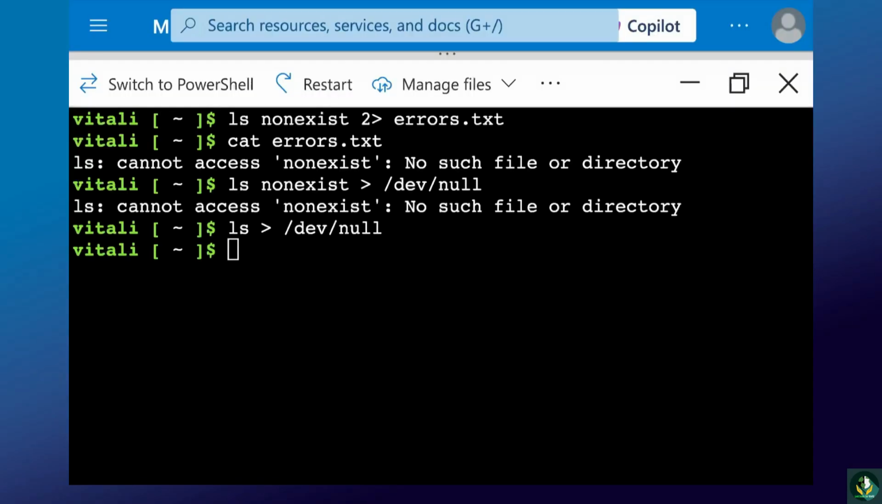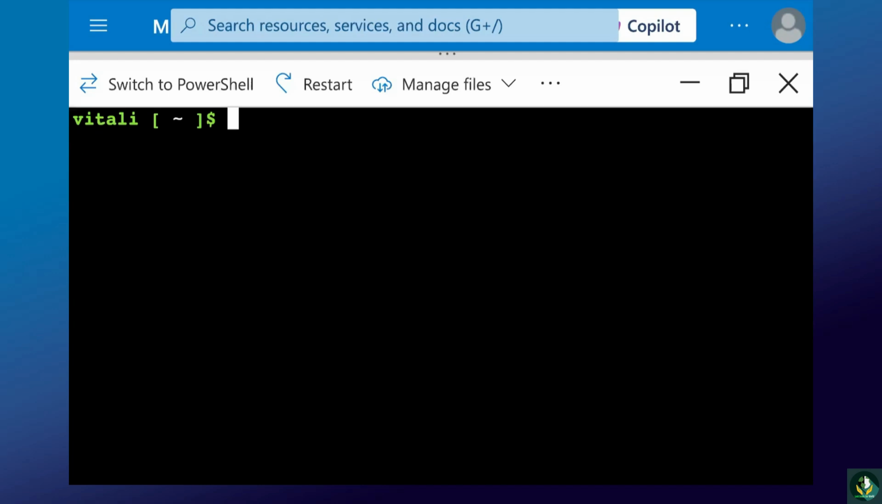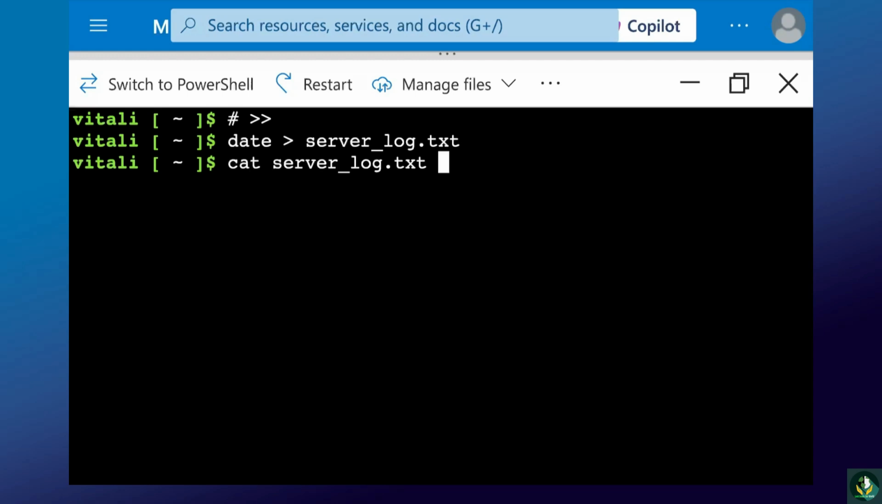Now, in case we want to append to a file instead of overriding it, we've got this double greater than operator that will append to a file. So this double greater than operator in Bash adds new data to the end of the file while keeping the existing content intact. For instance, we want to redirect the result of the date command to, let's say, the server_log.txt file. Now, if we cat this server_log.txt file, we'll get the result of the date command.